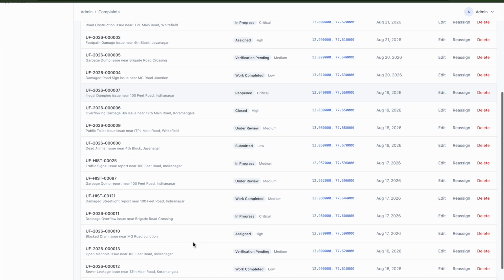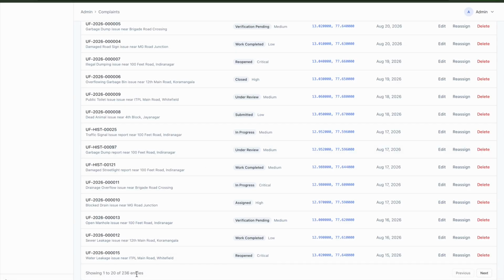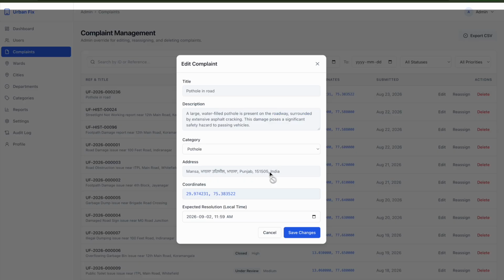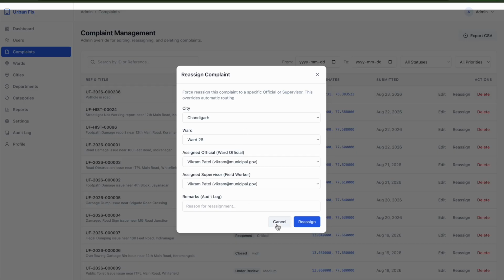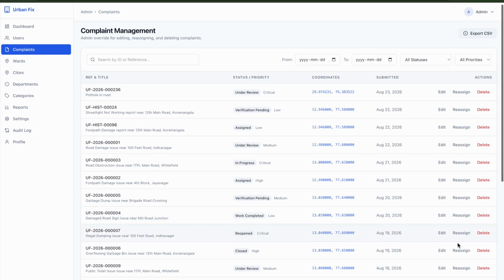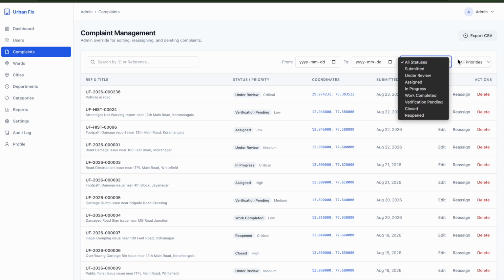And then we have the complaint section, where the admin can see all the previous complaints and take the appropriate steps. They can update the category. They can reassign the official or the supervisor as well, or they can delete the complaint. We have the option to export all the complaints in a CSV. Further, we can filter them based on the status, priority, or dates.